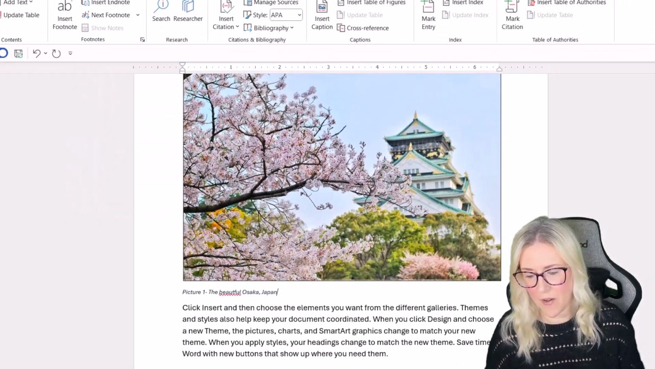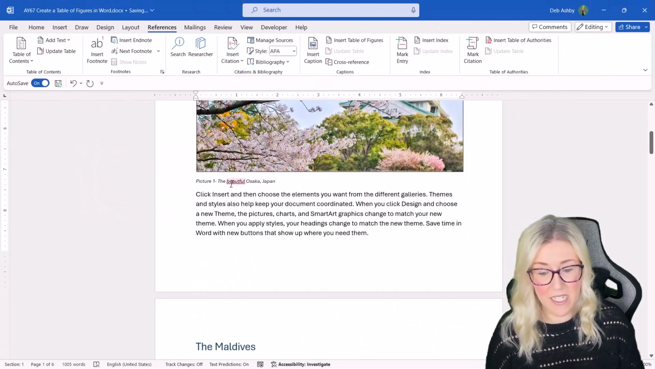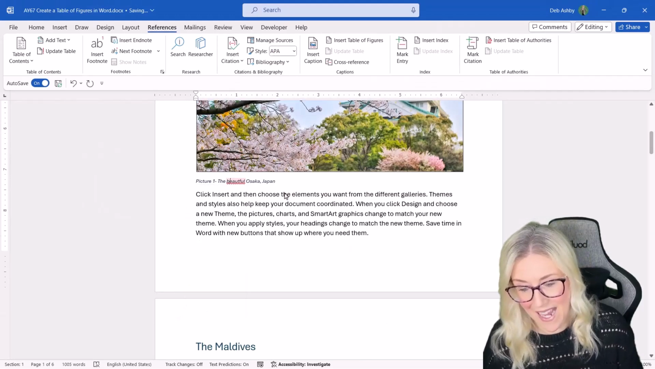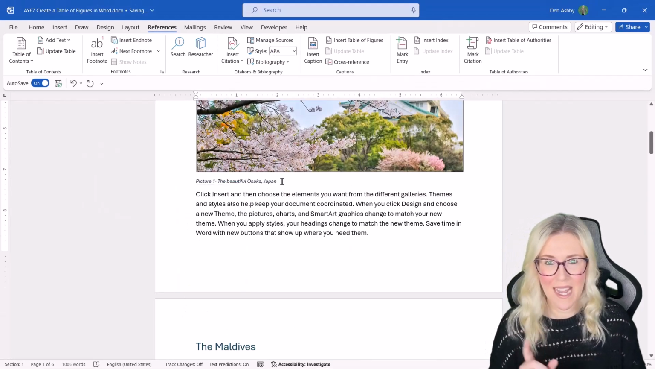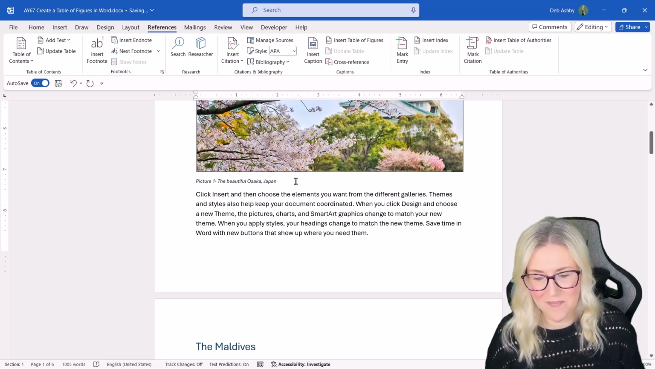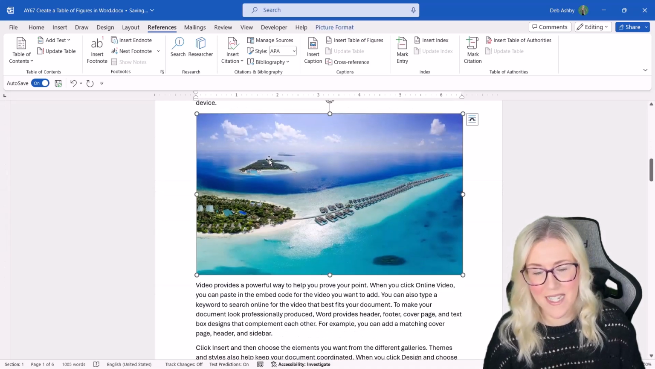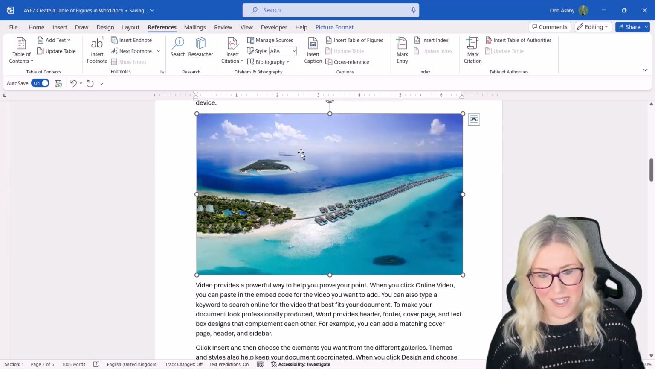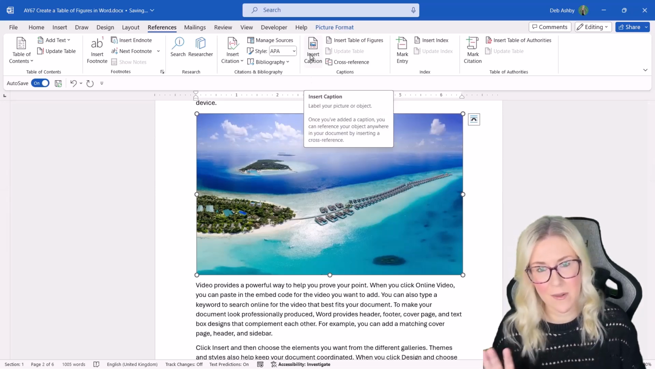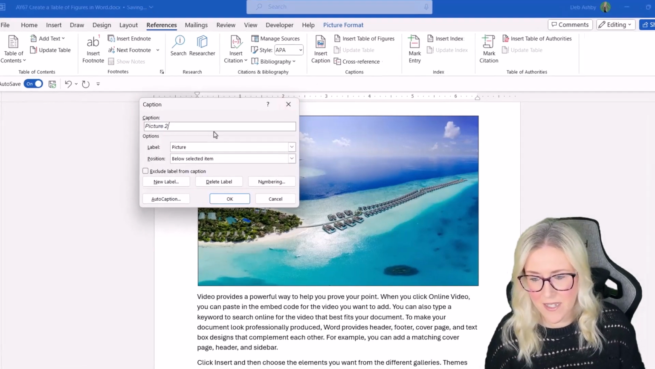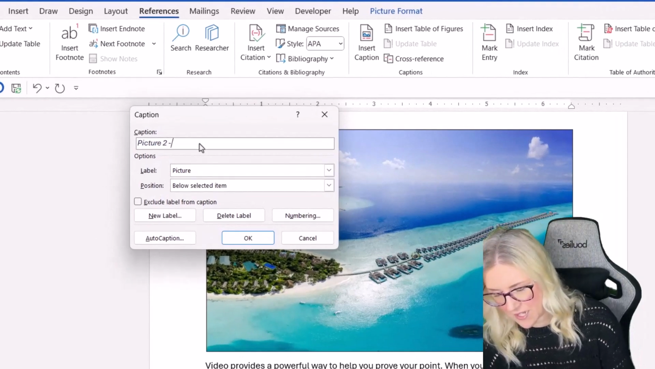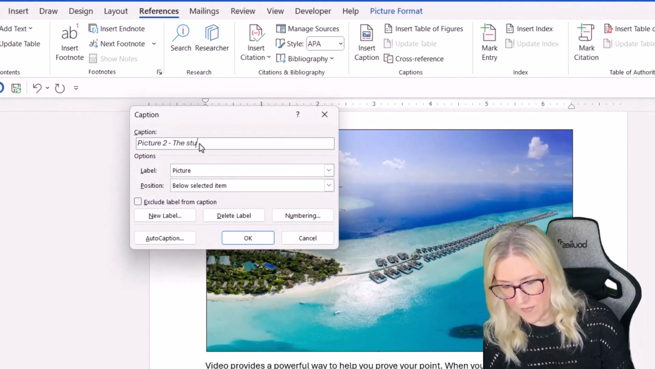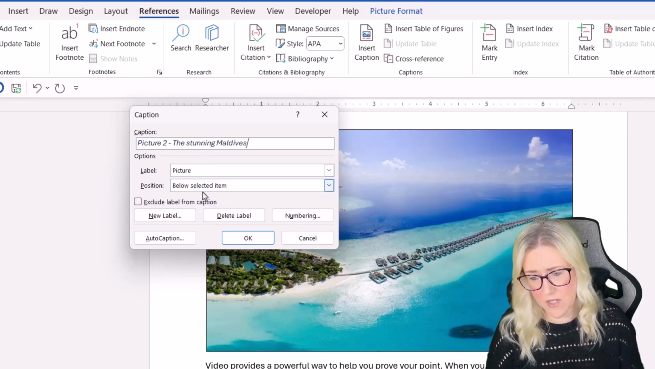Let's click on OK. Now I can see here that I've made a spelling mistake, so let's quickly right click and change that to beautiful. But now I have my first picture captioned. Now I'm going to go through and do exactly the same for the rest of the pictures in this document. We'll do one more together and then I'm going to do the rest off camera. So insert caption, I want picture 2, and this is the stunning Maldives. I want it below.